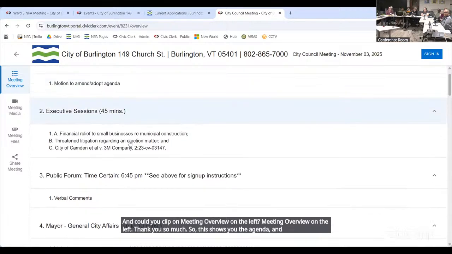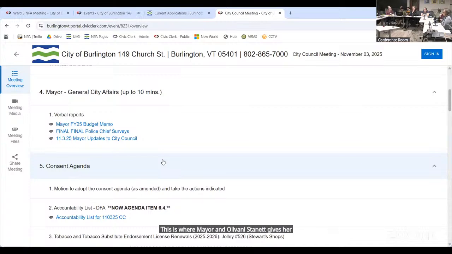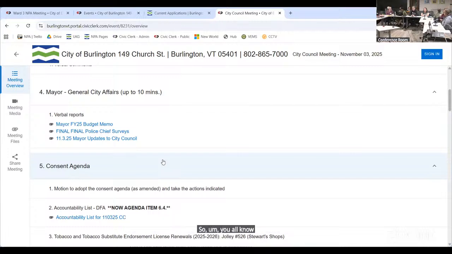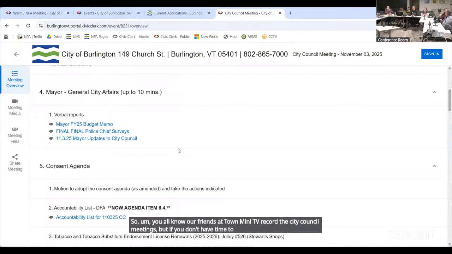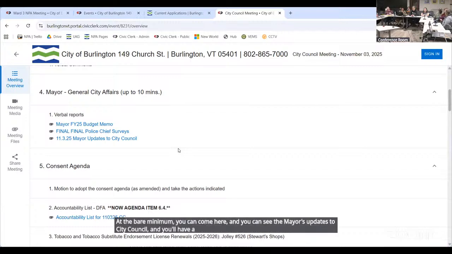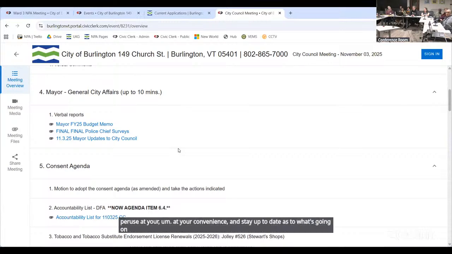And when you scroll down, you have the mayor's general affairs, city affairs. This is where Mayor Emma Mulvaney-Stanett gives her updates to the council and to the city. So you all know our friends at Town Meeting TV record the city council meetings, but if you don't have time to watch those meetings, at the bare minimum, you can come here and see the mayor's updates to city council, and you'll have a document that you can peruse at your convenience and stay up to date as to what's going on in the city.